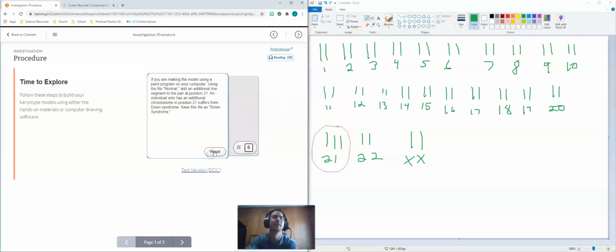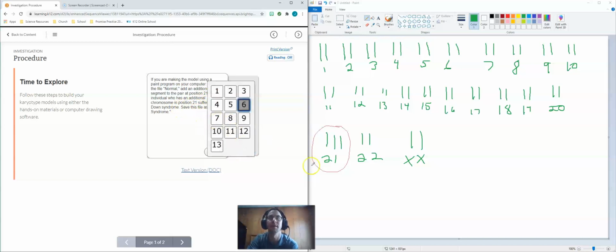Step 6. If you are making the model using the paint program on your computer, use normal and additional line segment pair percent 21. So again, you can label them as normal and Down syndrome and then save it, or you can keep it separate. As long as you keep it all together. I'm going to write here, Down syndrome.